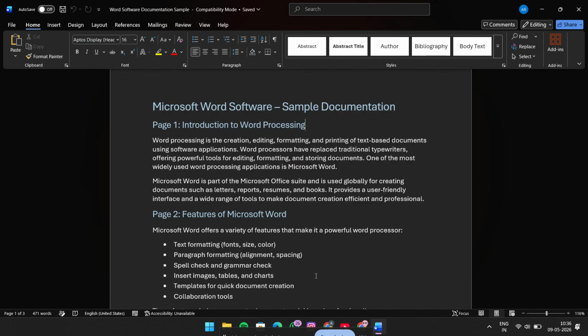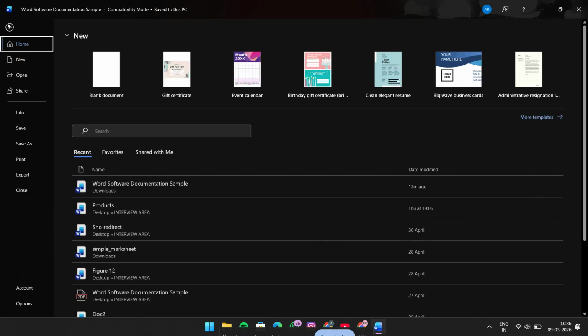Let's jump right in. First, open Microsoft Word and load the document you want to print. Once Word is open, look to the top left corner and click File. This will take you into the Backstage view, where all of Word's main settings are located. From there, scroll down and click Options.